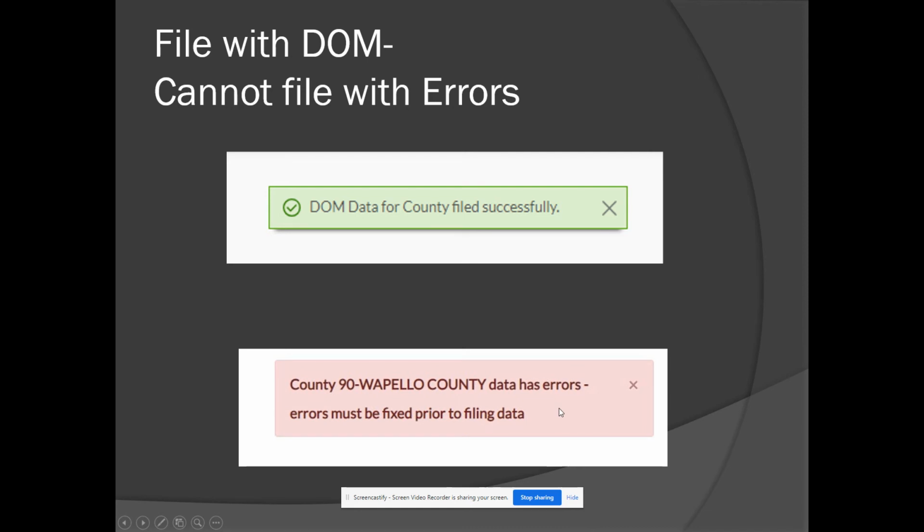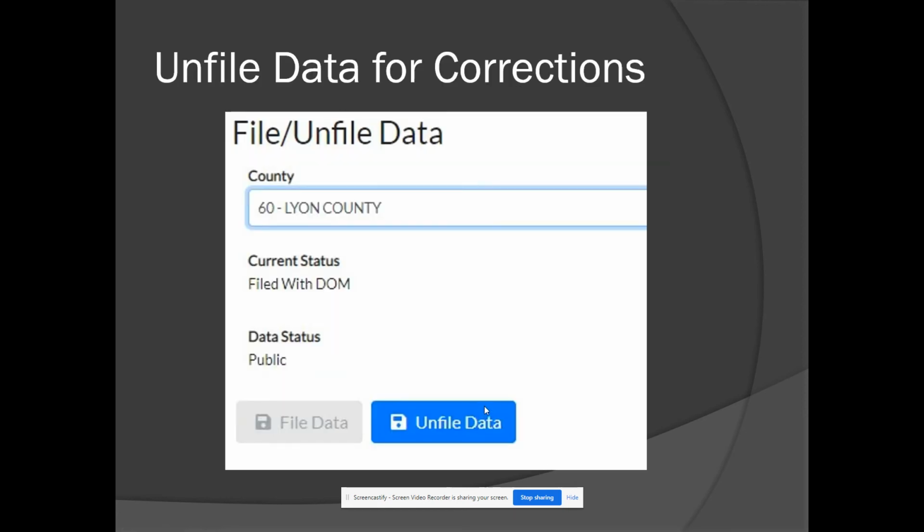If you have errors, it's going to tell you that the errors must be fixed prior to filing data. So just be aware that if you do show errors on your errors check, it won't let you actually file.